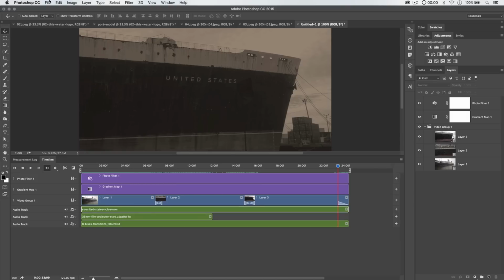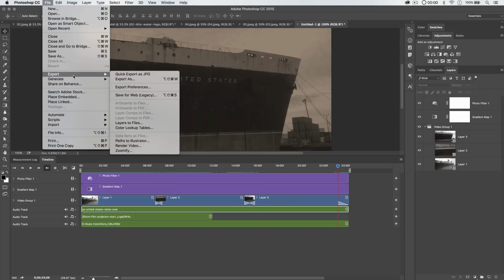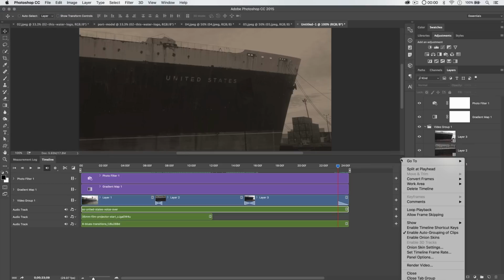Let's get on track here. Now we can go File, Export, and choose to render our video. You can also, I believe, render the video if you click on the little flyout menu here and choose render video. That works as well.